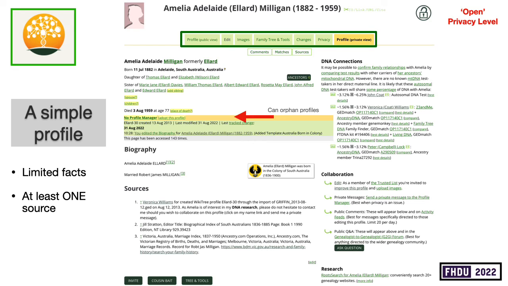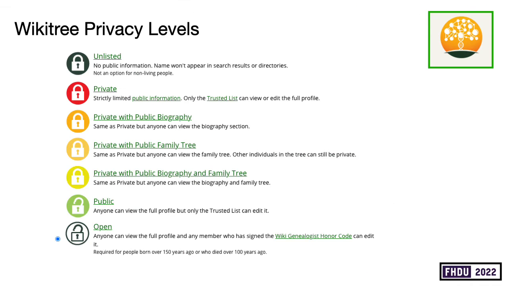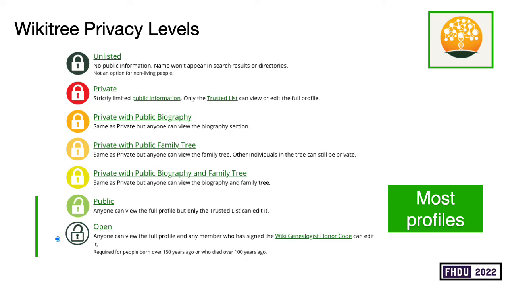So someone who's more directly related might come along and adopt Amelia's profile. So I mentioned the privacy levels there, and WikiTree has a number of different privacy levels that can be applied to different profiles, and so you can have restricted information available, but the older the profile, the more open it needs to be. And the bottom two categories there, public and open, really would apply to most profiles.